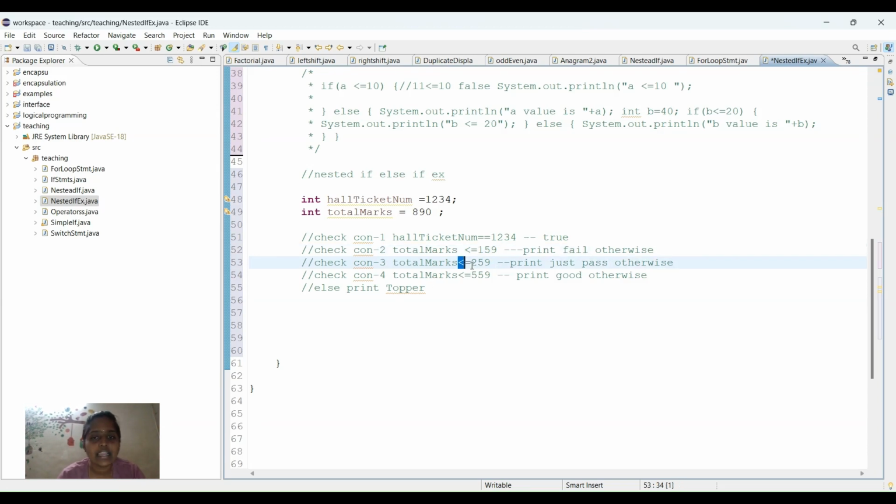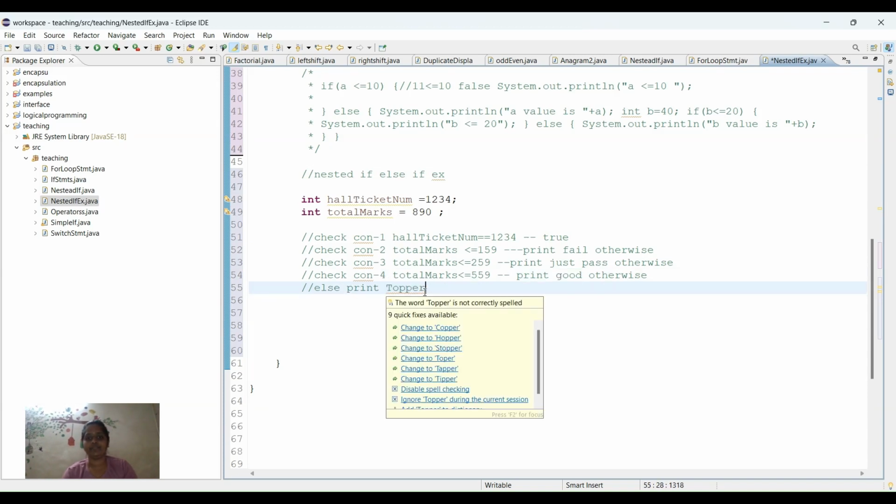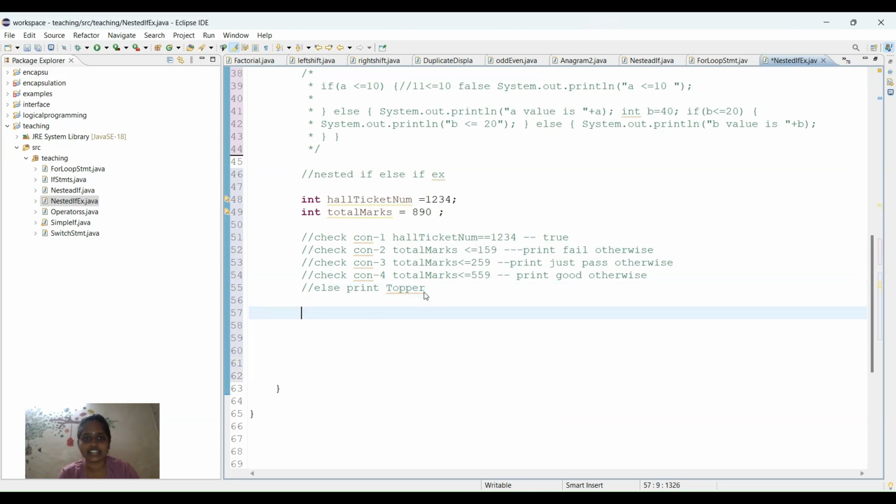If the total marks is greater than 159, I have to check one more condition. Total marks is less than or equal to 259, I have to print just pass. Otherwise, if I got more than 259, then I have to check one more condition. Total marks is less than or equal to 559, then I have to print good. Otherwise, if I got more than 559, I am a topper student, then I have to print topper as a printing statement. Now I'll write a program for this concept.